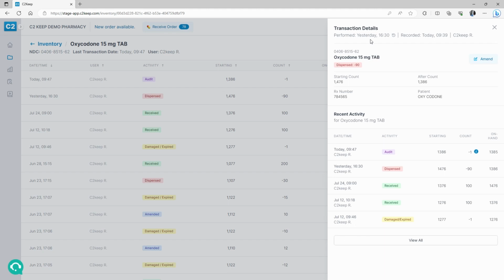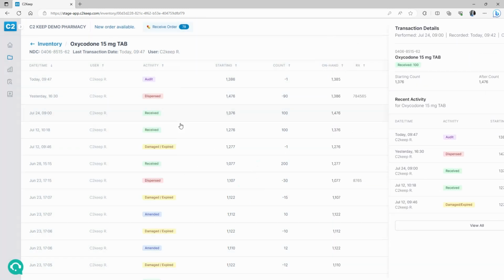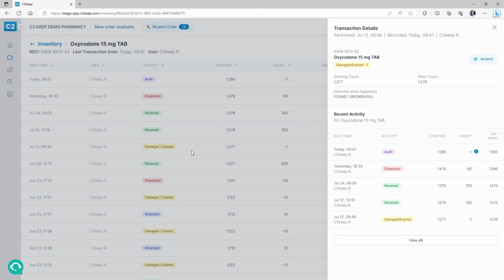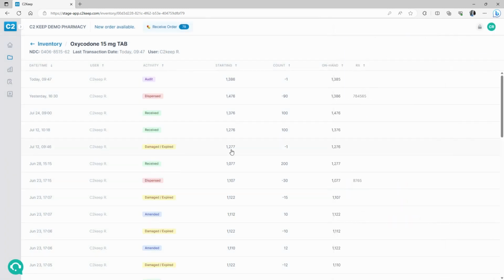And then right here, you can also see that this transaction is when we dispensed, but you can no longer change the time. So any transactions prior to, you can no longer change the time. We've locked them because we audited them. But what's really neat is we recorded a damaged expired pill that we actually identified on July 12th, but forgot to record. So this was on July 12th, and we recorded it today. And it shows right there, found one broken pill. And it tells who did it. And what happens is it falls, again, right in place on the date, and it adjusts your inventory so that it remains perpetual going forward.